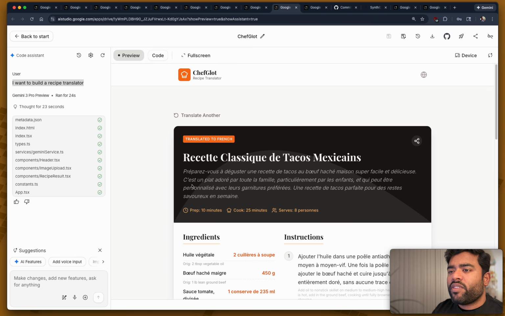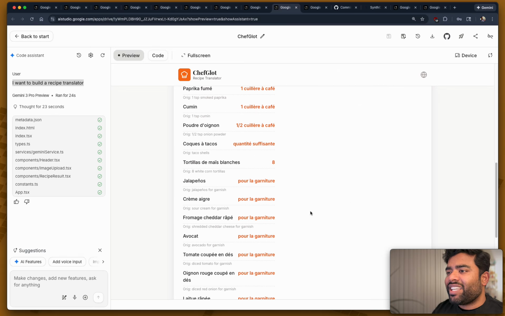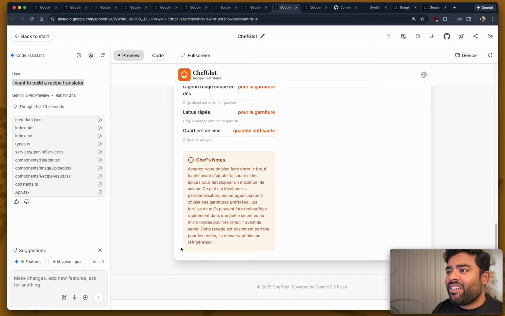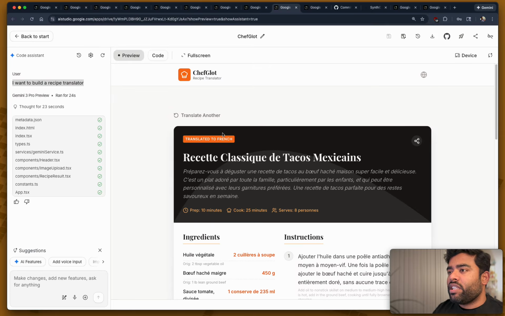We did not ask for anything specifically in there, but it's showing us the original text as well, along with the translated version, which is very nice, actually, to double check if it is working well or not. Chef's note, I wish it was in English as well, but this actually worked. So we just got a complete recipe translated from English to French.